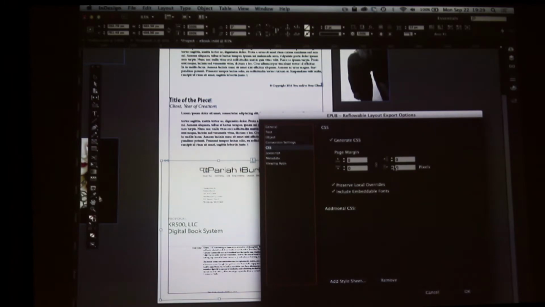So what's best practice? I usually put in at least 15, 20 pixels. iBooks and Kobo will ignore that if it's smaller than their defaults. So if theirs are 30 and I put 20, it'll make it 30. But on some older Kindles, if you don't put any in there, it goes edge to edge. So you want to make sure there's some padding.